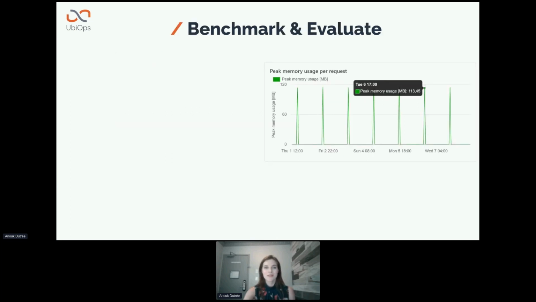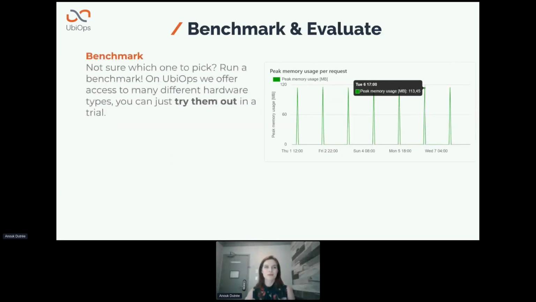Of course, it's sometimes very difficult to pick the right one right from the start, and that's perfectly fine. Just run a benchmark. There are a lot of trials available, either on the general clouds that you can use some free credits to test some things, or with UbiOps, we also offer some trials where you can just evaluate a bunch of different hardware options and settings to find out which one works best for your model. And just try to find the optimum one before you stick to it.